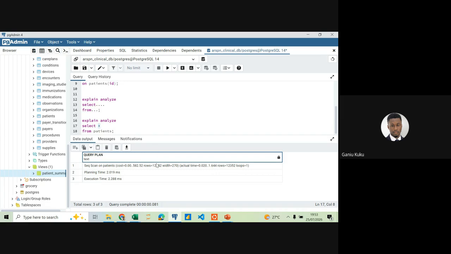So it has 12,352 rows. This is 270, and it took 0.0-something seconds to run. The planning time and execution time explain this query for you. Now, if you look at this figure, let's save it.